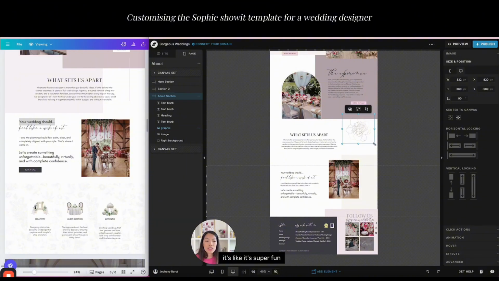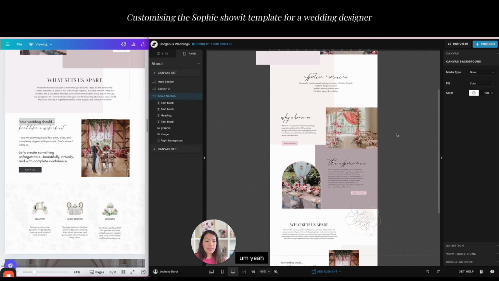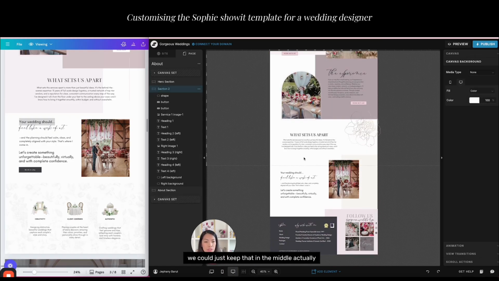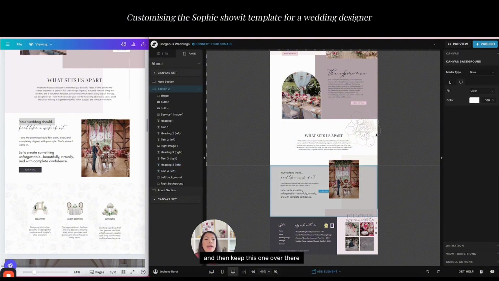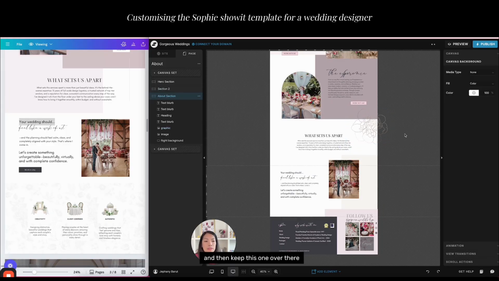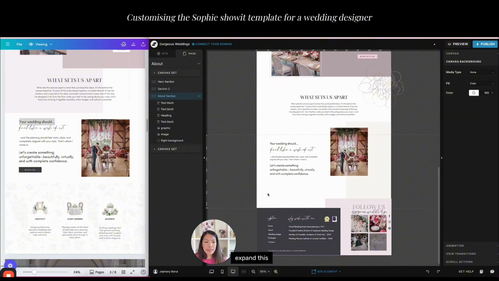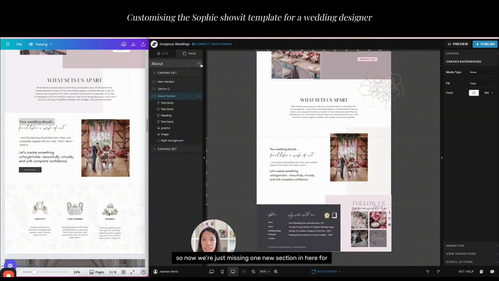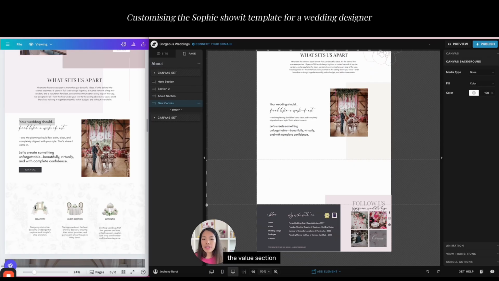I love designing in Showit. It's super fun. I think I like that. So yeah, we could just keep that in the middle actually. And then keep this one over here. Expand this. So now we're just missing one new section in here for the values section.